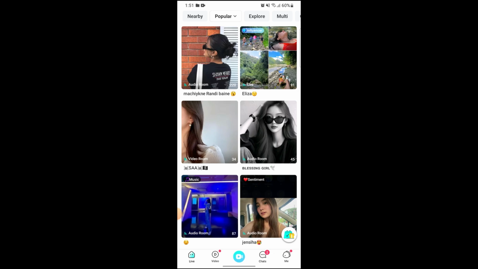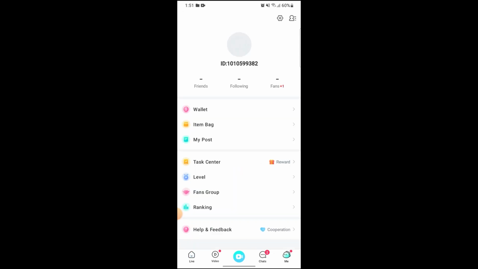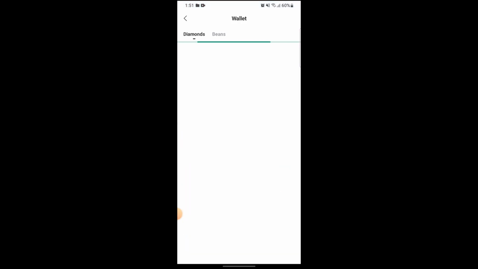And here you can see an option for me on the bottom right side of the screen. If you click on me, it will take you to your profile. In here, there is an option for wallets as well. If you just click on to wallet, give it some time to load and it will load up on your screen. Here you can see an option for diamonds or beans.